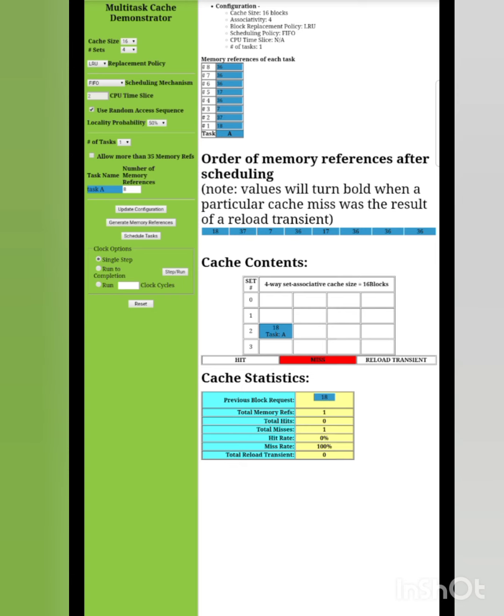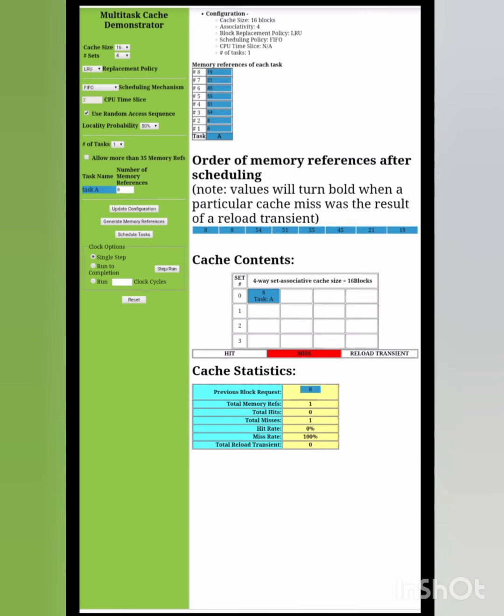The cache will show which task and the corresponding block is currently occupying a slot, and you will also note that the memory references will be highlighted in bold when a given miss was the result of a reload transient. Directly under the cache is a series of hit, miss, and reload transient cells that will change color based on whether the last cycle resulted in a hit, miss or reload. Various statistics regarding the cache are displayed at the bottom of the page.